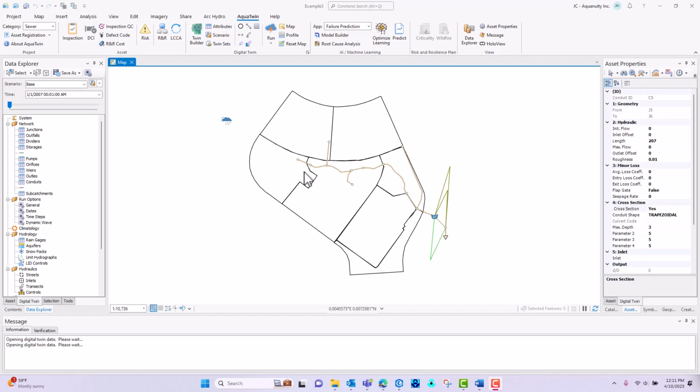Hello and welcome to the tutorial on how to operate the Scenario Manager in AquaTwin software. In this video, we will discuss different functionalities and benefits of using the Scenario Manager in all AquaTwin software.